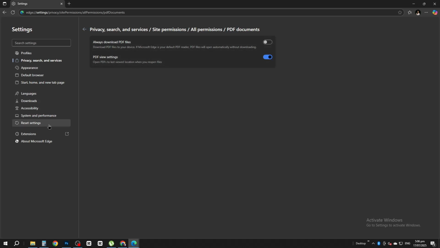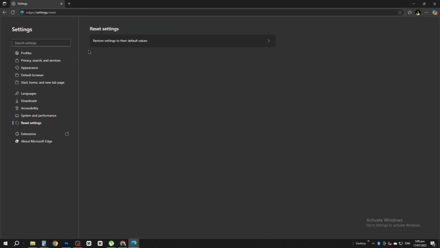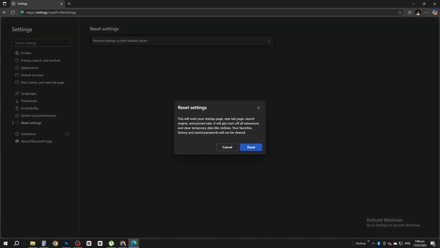Scroll down and click Reset Settings. Choose Restore Settings to their default values. Then confirm by clicking Reset.